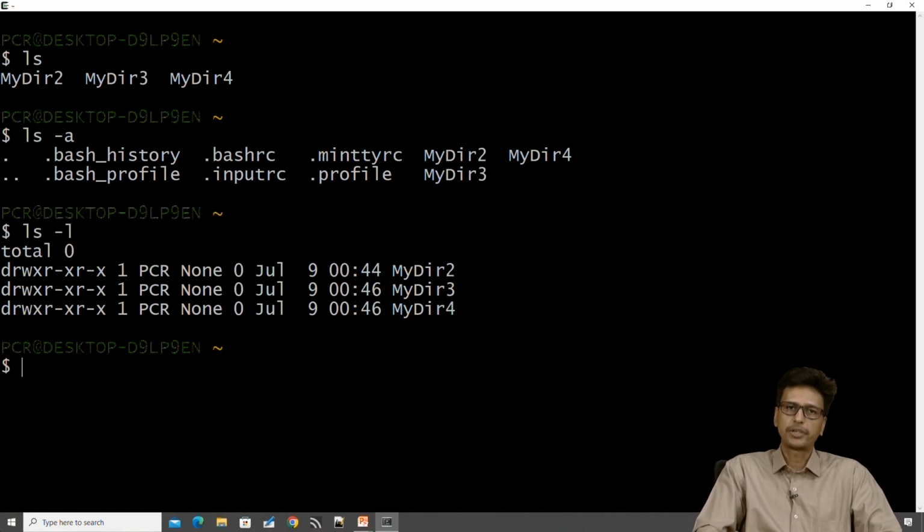Then the owner information. Say for example for mydir2, who is the owner? The owner is the PCR, the user who created that particular directory, and that name is displayed here. But suppose the user is part of a group; in that case the group name is also displayed with this ls -l option. Then the time at which the file or directory was created or modified is displayed, and in the last column the file name or directory name is displayed.